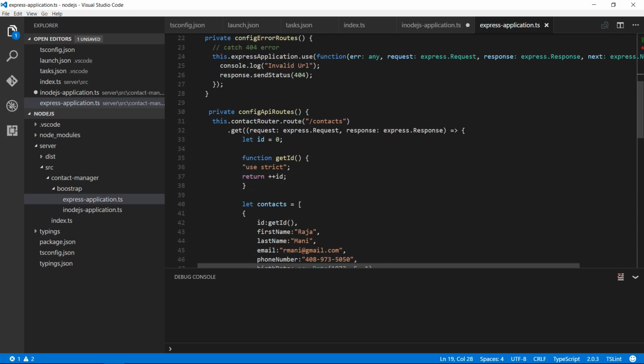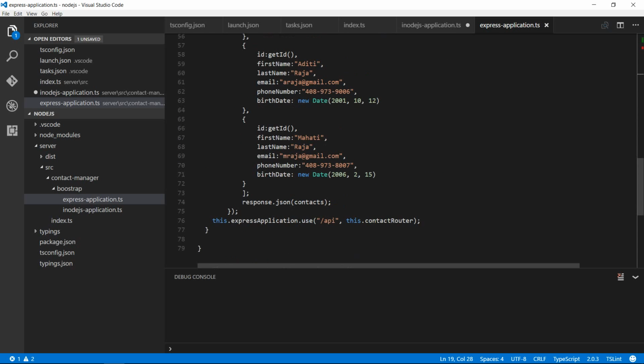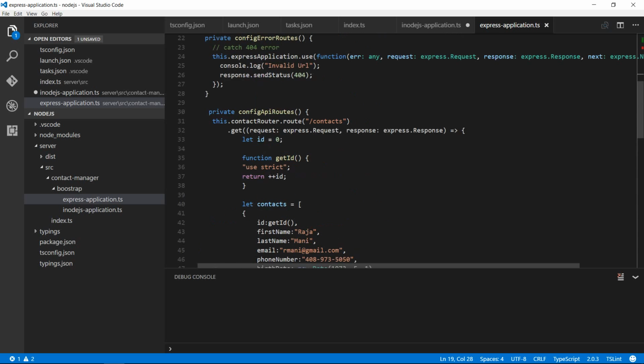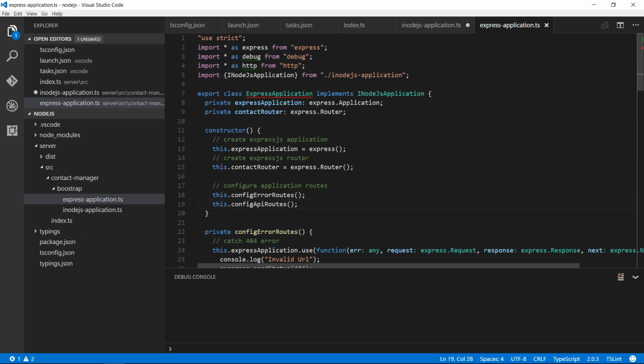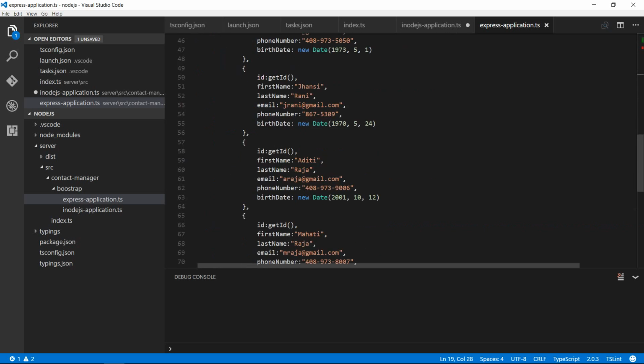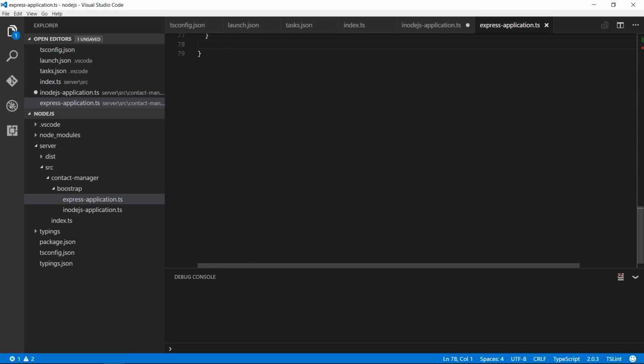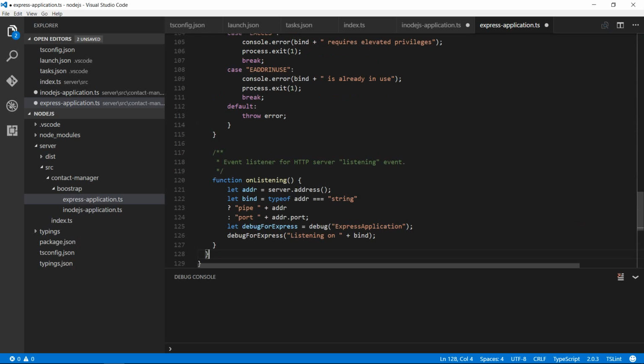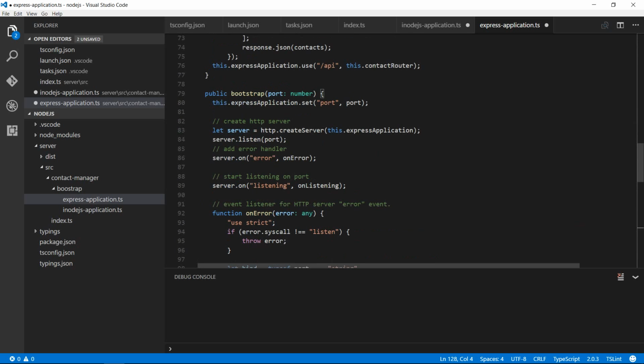Okay, now we have to define the bootstrap function. The bootstrap function is the function that is defined in the interface INodeJSApplication. So that is a very important function. Let's define that as well, and we will copy and paste the code from the completed application. Let me explain what this method does. The first thing we do is we set the port to a given port argument, which is going to be passed as an argument into the bootstrap method.